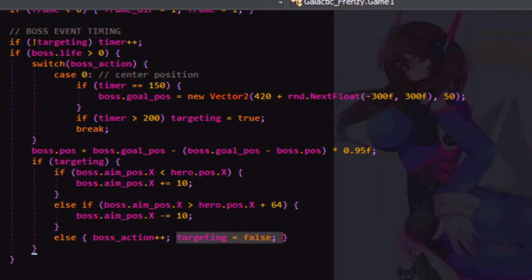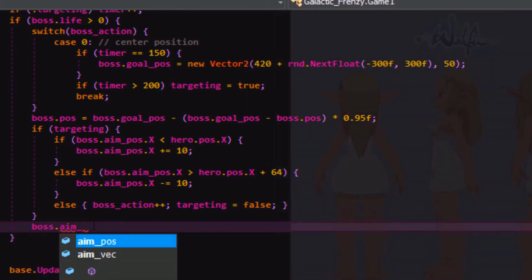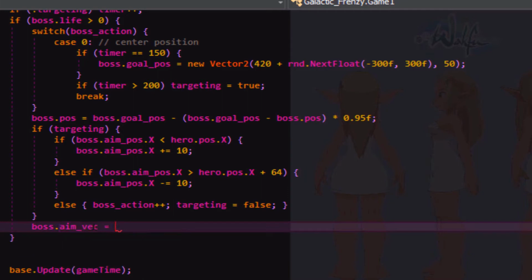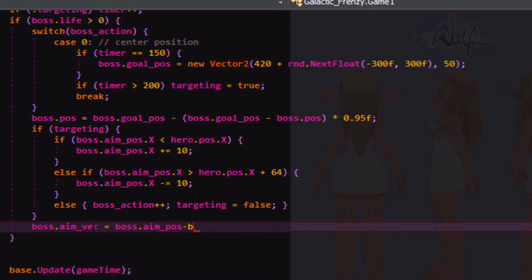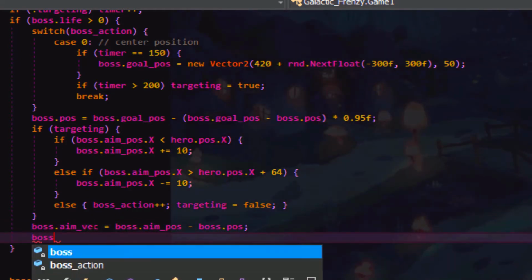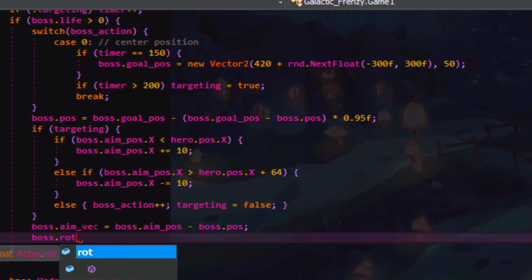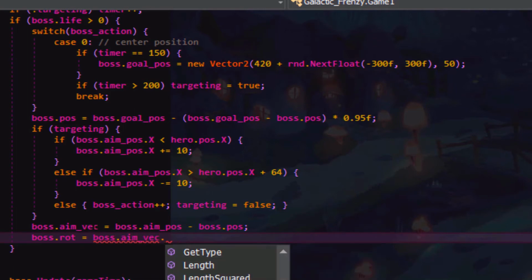So then we could go up here and start adding a case 1 and a case 2 and that sort of thing. While he's updating the aim position, we've got to make sure we adjust the actual aim vector, which is the direction the bullets are going to be fired at. So aim vector is equal to the boss aim position minus the boss's position to make that vector. And so we can calculate the boss's rotation so that he's looking in the direction that he's aiming, by saying boss aim vector to angle.